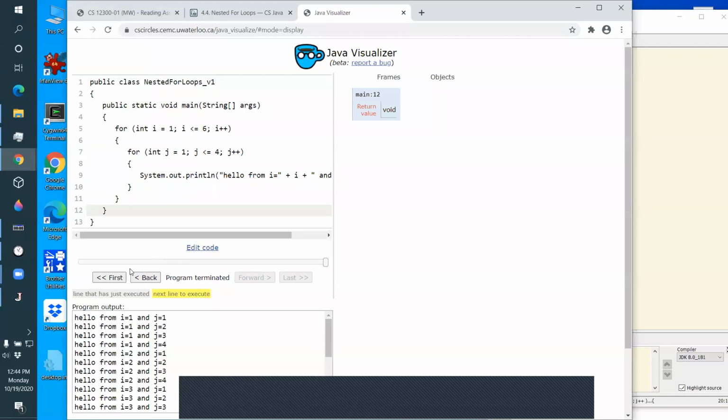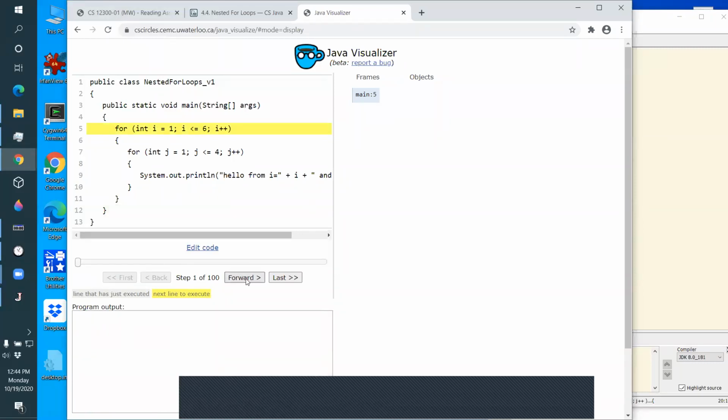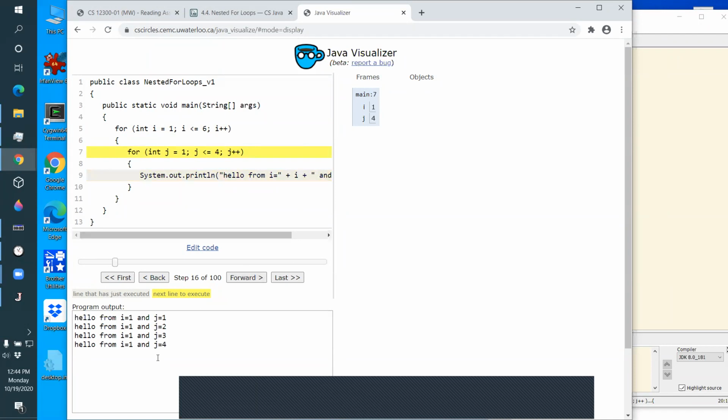Now let's watch that actually happen. Go back to the beginning here. So we start with I equals 1. Then we go into the for loop and we start with J equals 1. Then we go into the print and we print our first line. Then we go back and make J 2. Notice that I's staying at 1. Print another line. Go back, J equals 3. Print another line. Go back, J equals 4. Print another line. Okay, now J is 4.